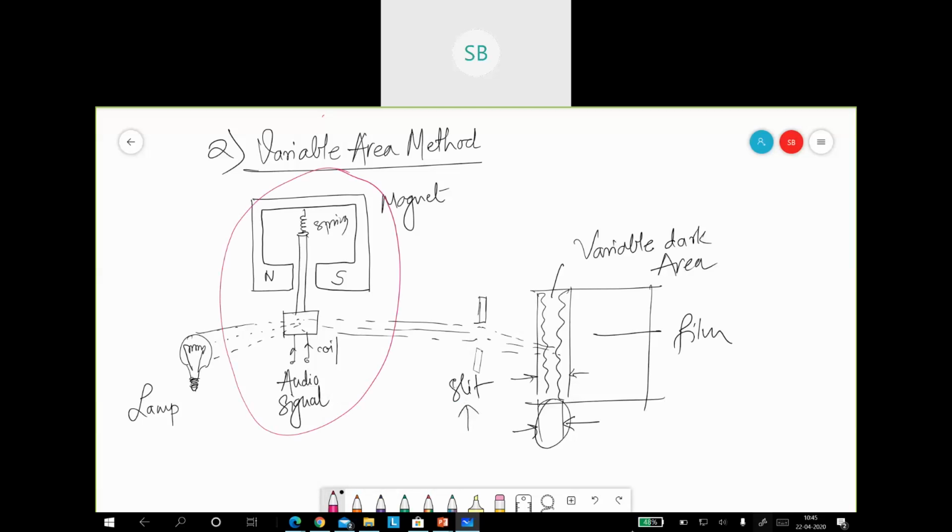Okay, so the current carrying coil is placed in the magnetic field, which deflects according to the amount of audio current flowing through it. This is a very basic principle, everyone knows that. And what changes we have done is, the current carrying coil is placed in the magnetic field, which deflects. So now this is deflecting, am I right? Deflecting with reference to what? With reference to the audio signal or audio current that has been passed through the coil. So basically this assembly is deflecting.